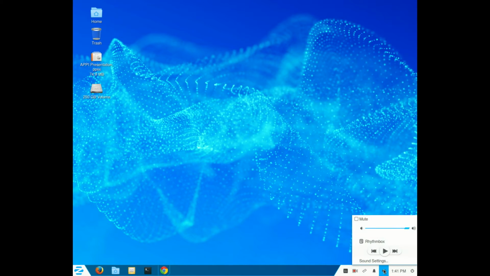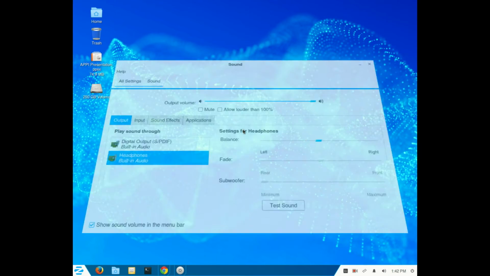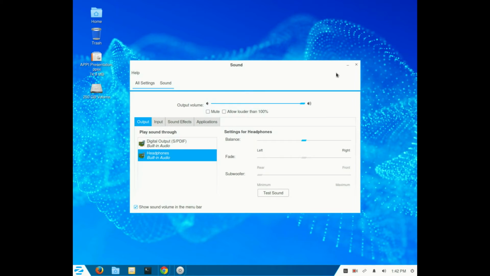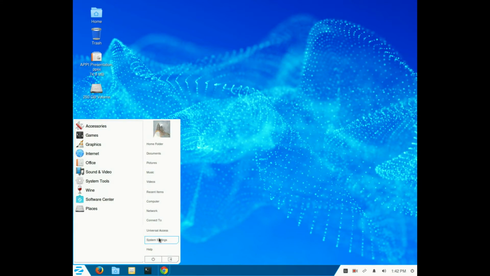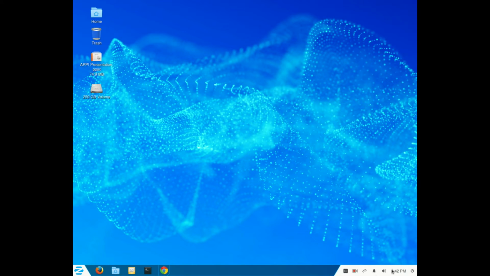The sound settings, it's very nice to not only have a volume slider here, but also the Rhythmbox controls and the sound settings all right there, without having to go into your system settings and navigate to it. It's really nice to have that there.